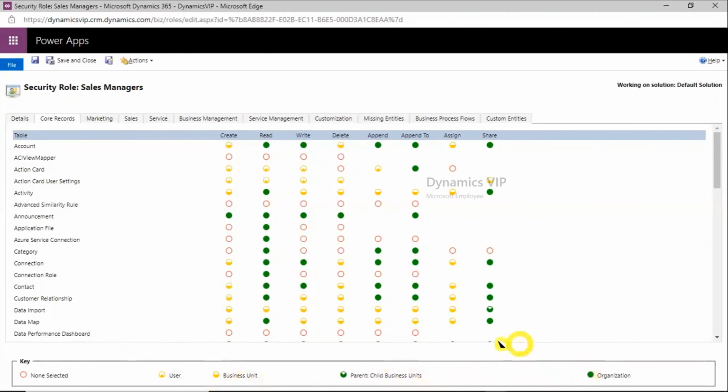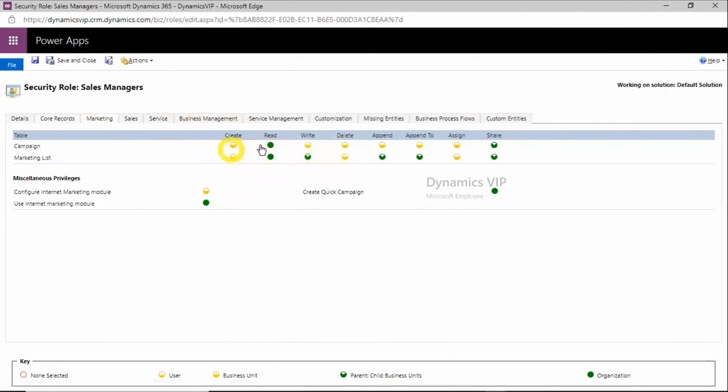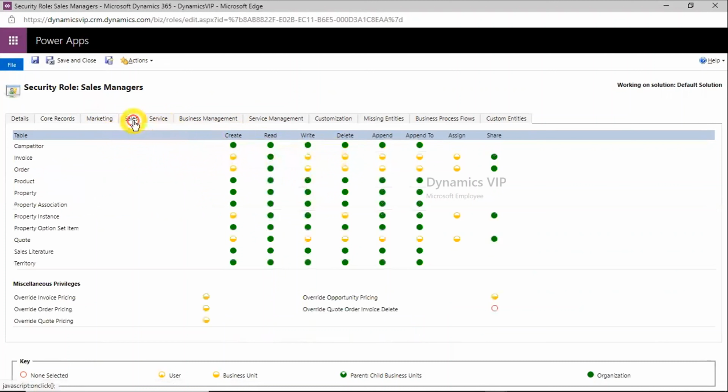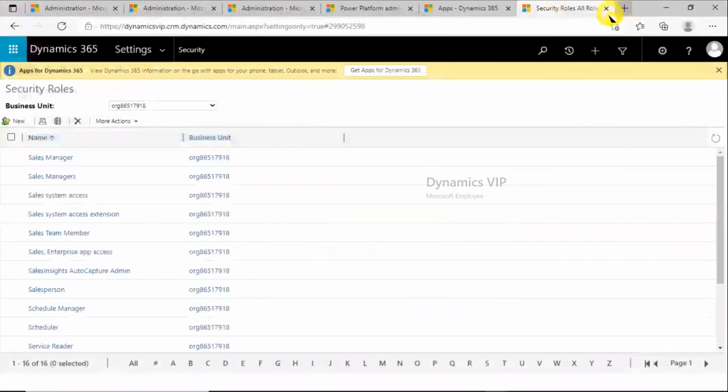It is granted gradually from none to user, to business unit, to parent and child business unit, to organization. It can be set up granularly with different security roles. Because Sales Managers do not have all privileges in marketing entities, we made some changes. But if we don't click Save and Close, the change would not take effect.